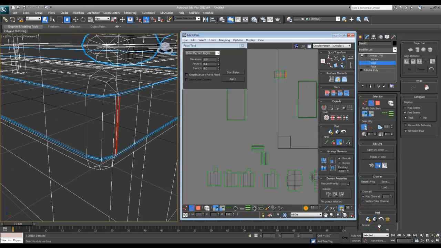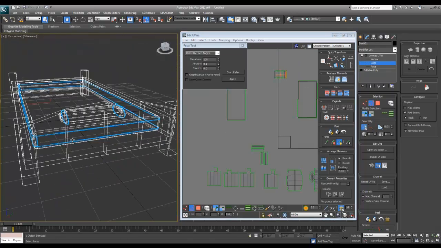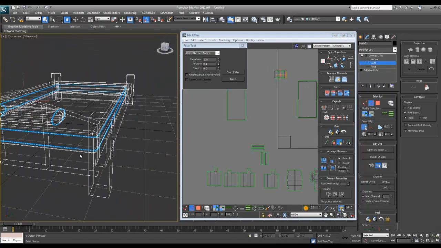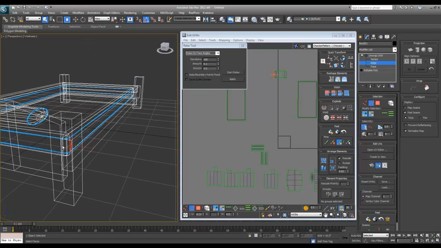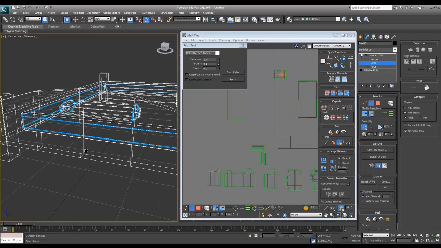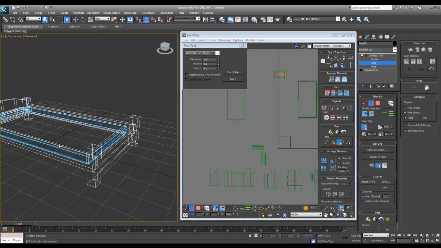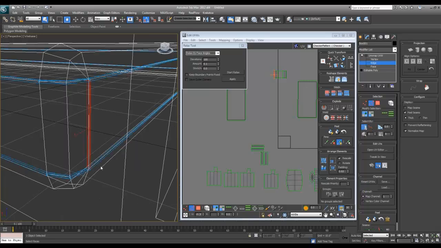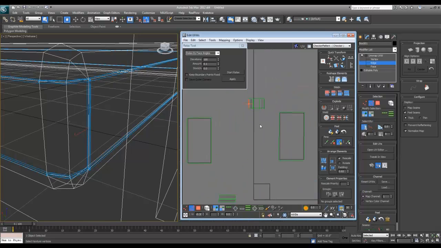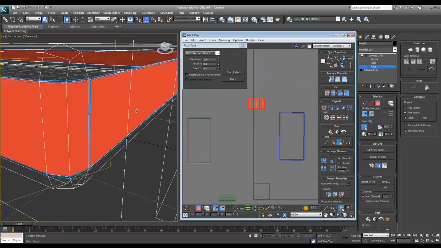Here. Convert to selectable scenes. And then right, yeah, right here. And right here. So we got those all nicely set up. 3 for face.